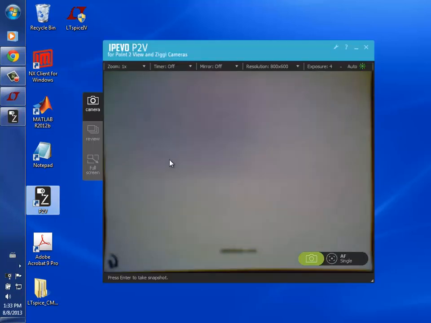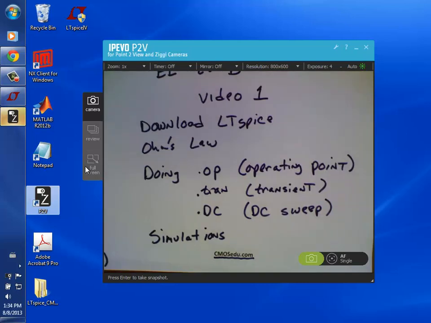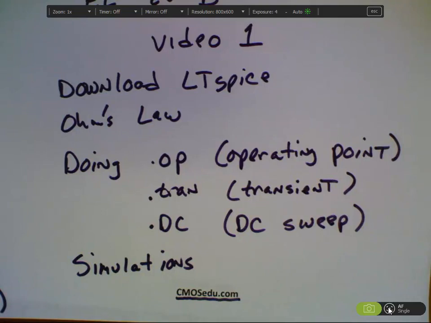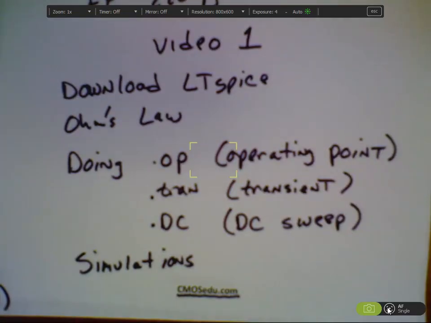Whoops, what just happened? Let's restart the camera. Full screen, autofocus, make sure it's nice and focused, and it's not.